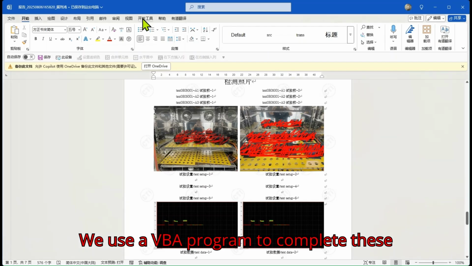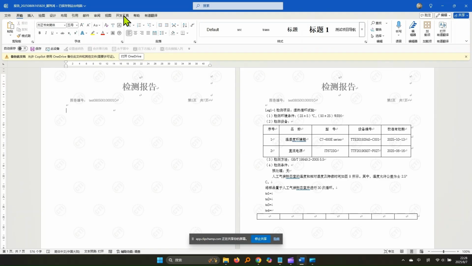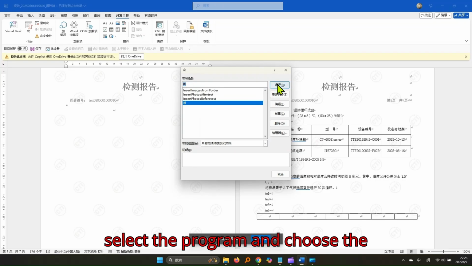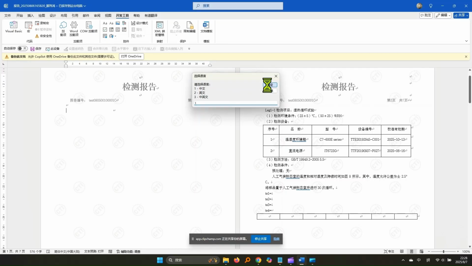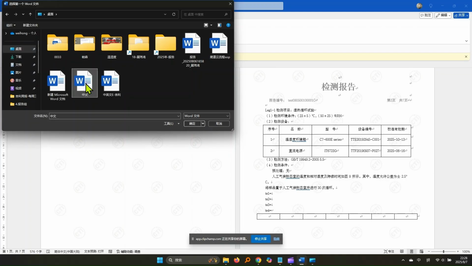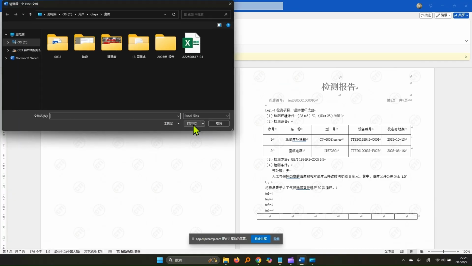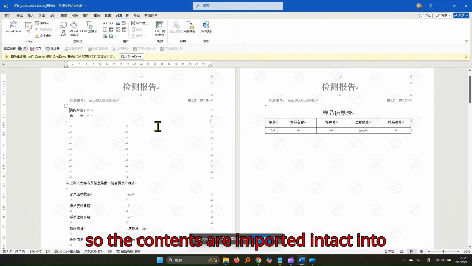We use a VBA program to complete these two tasks. First, for the cover and back pages, we select the program and choose the corresponding cover template. Then select the project application form so the contents are imported intact into the report.